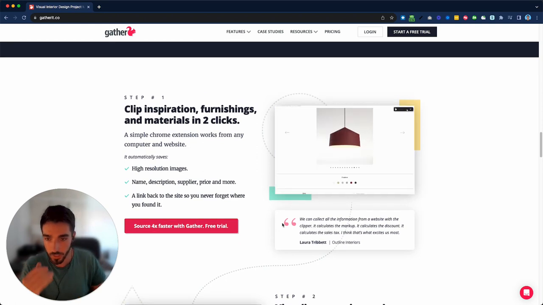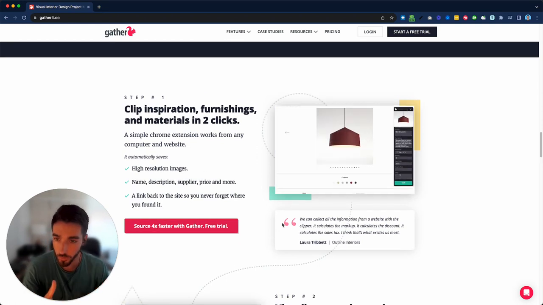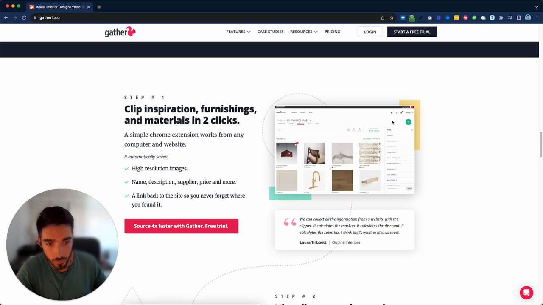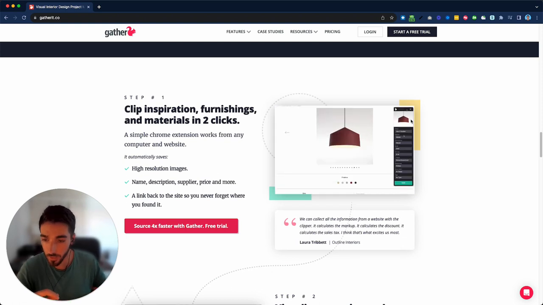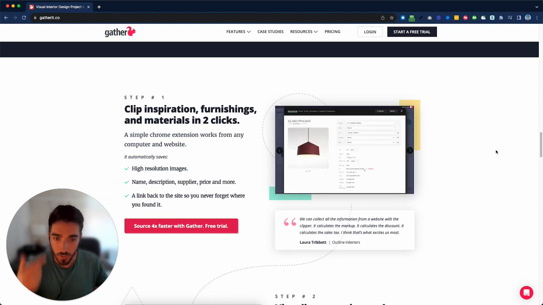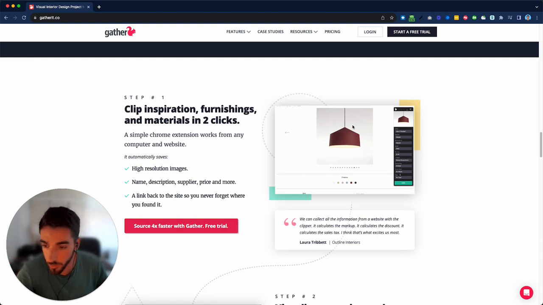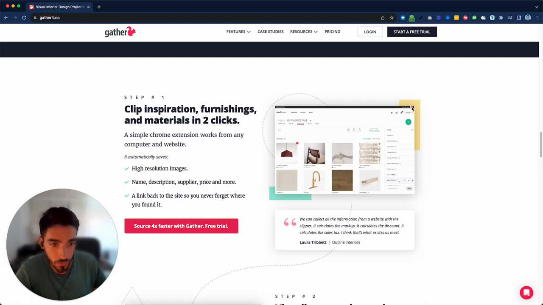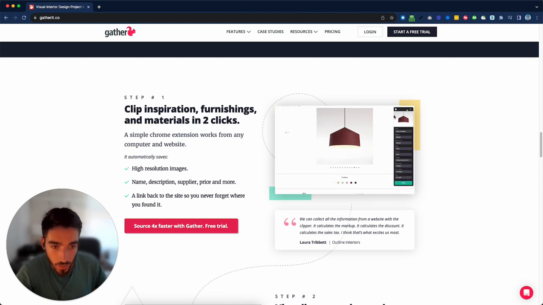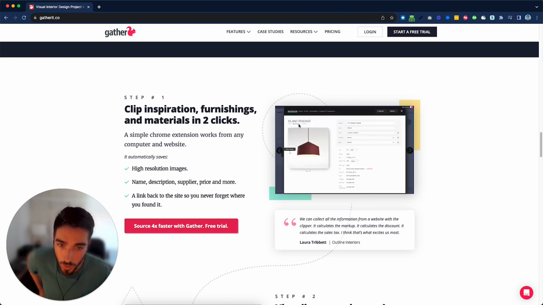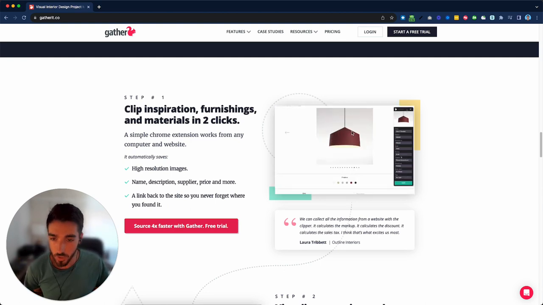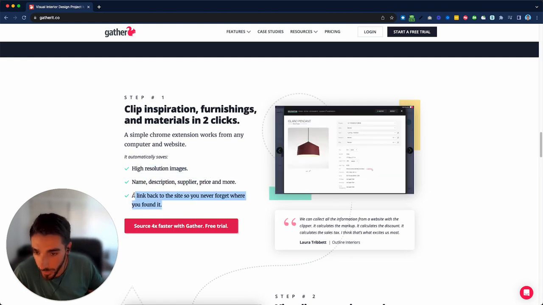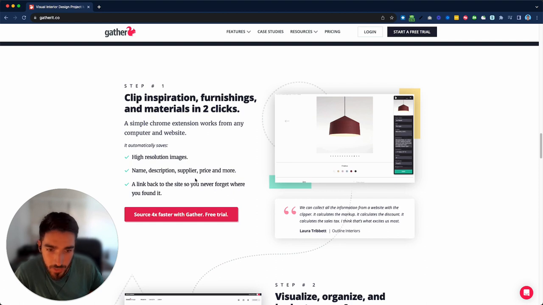So what we're saying here is, here's how you can clip inspiration, furnishings, materials, and so on in two clicks, and what we're showing here, without using anything besides GIFs of the product, which literally can take 30 seconds to do, is the aha moment, the visual side of someone going on the website saying, I want this lamp, I'm going to click save, and then it's going to show up automatically in Gather with all the dimensions and everything. It has the images, the name, the description, and a link back to the website where you found it. Essentially, this is going to be amazing, right?